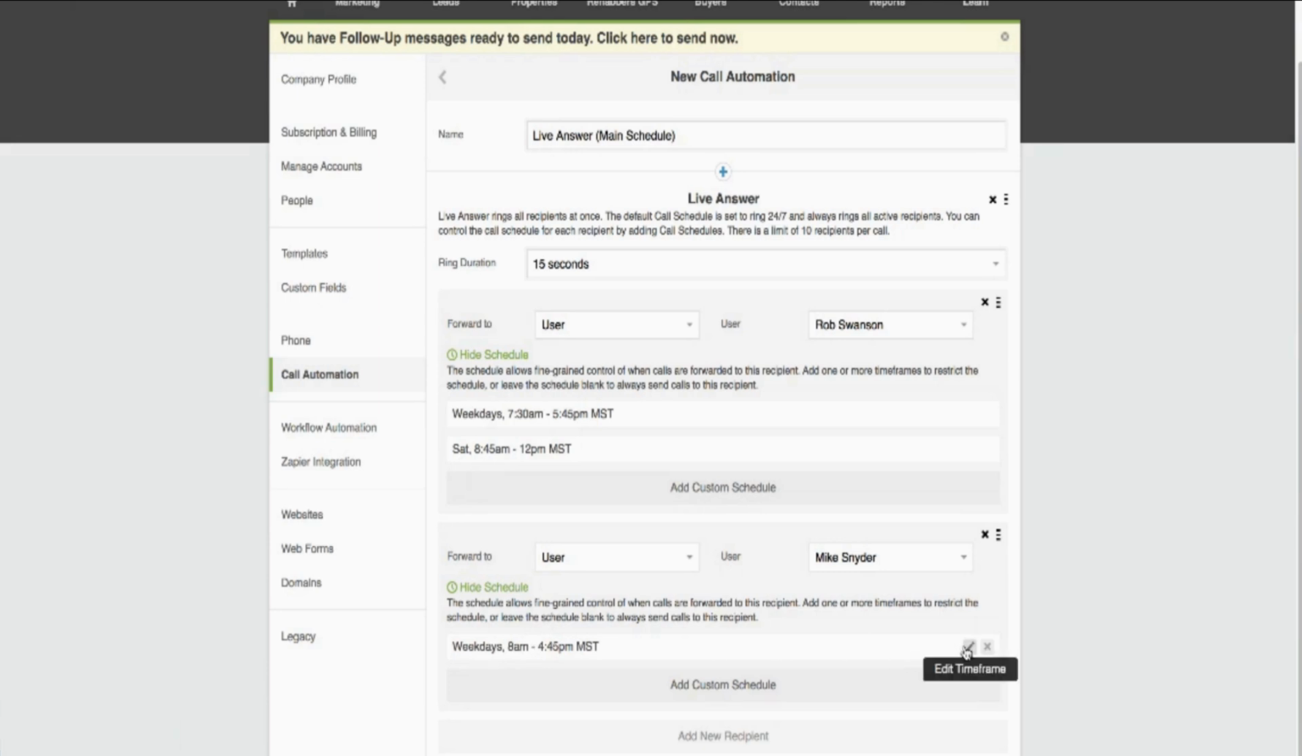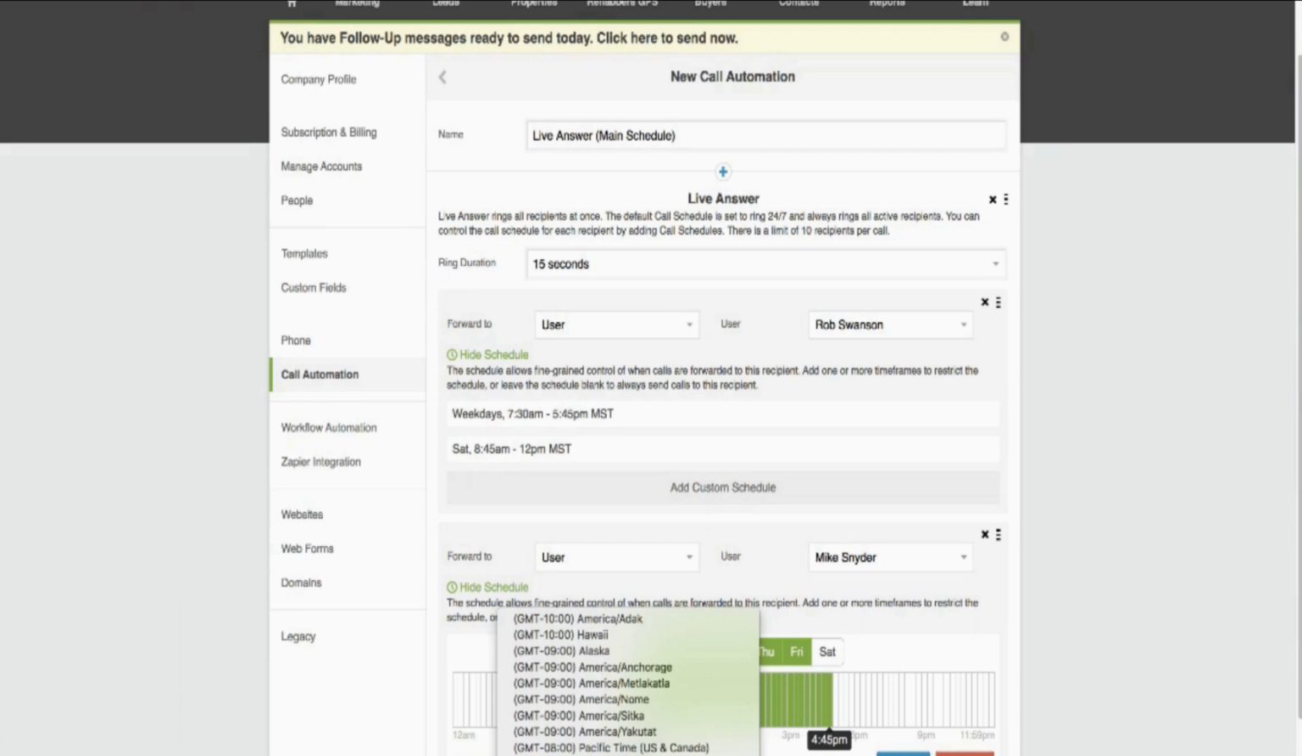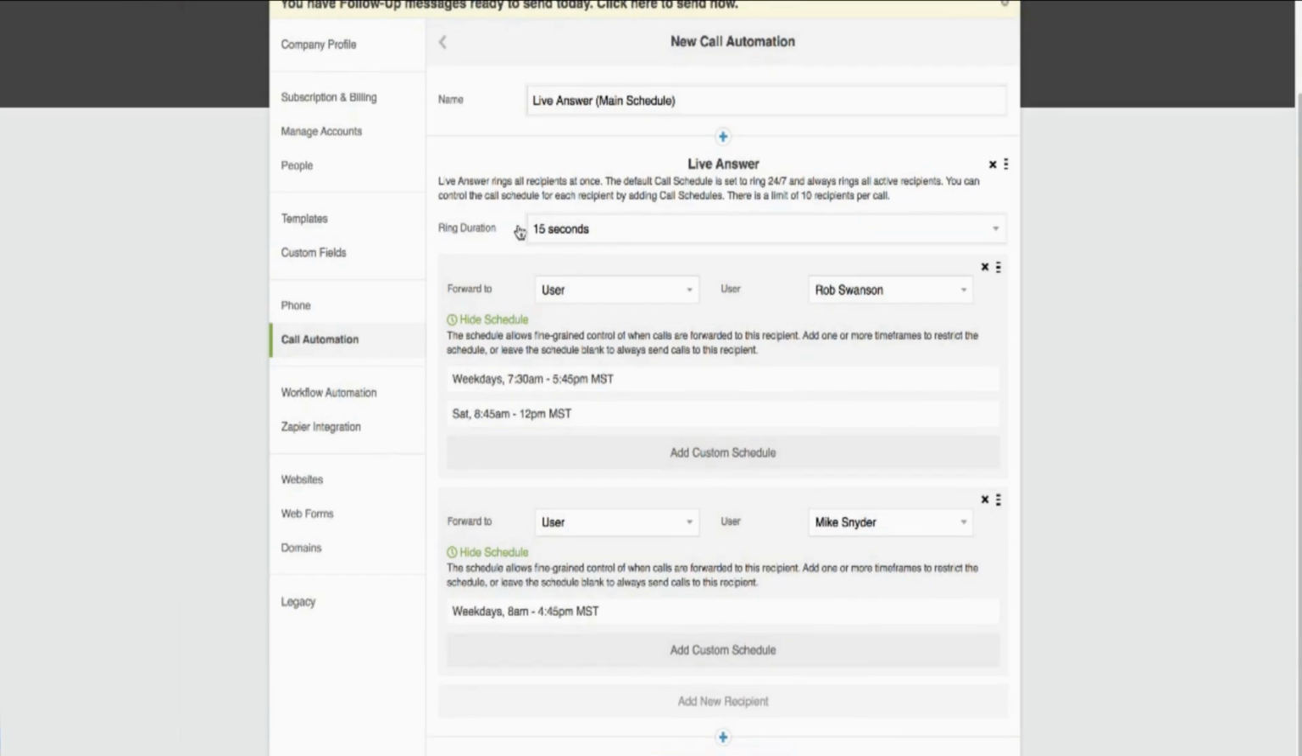And actually, I noticed there I need to edit that, go back, and I'm going to select Mountain Time again and click Update. So now what I've set is live answer to ring for 15 seconds. Both Rob and Mike are going to be rung at the exact same time for 15 seconds. After the 15-second period is over, that call is going to go to voicemail. And so we can now go down here and create this call automation.